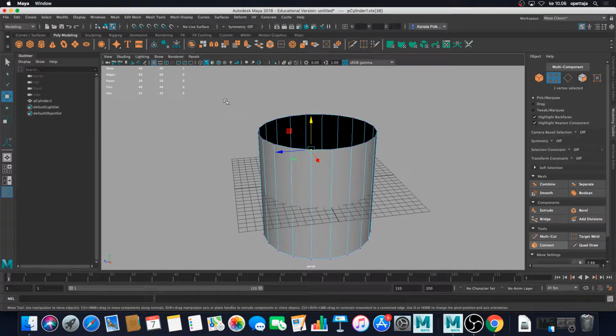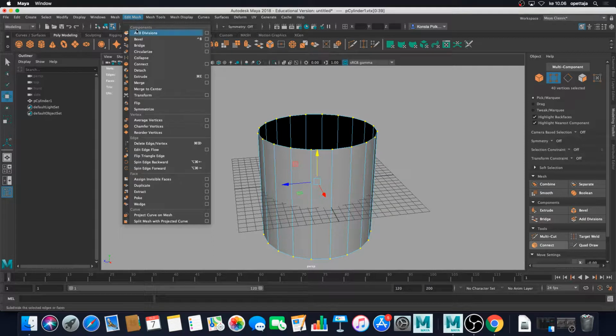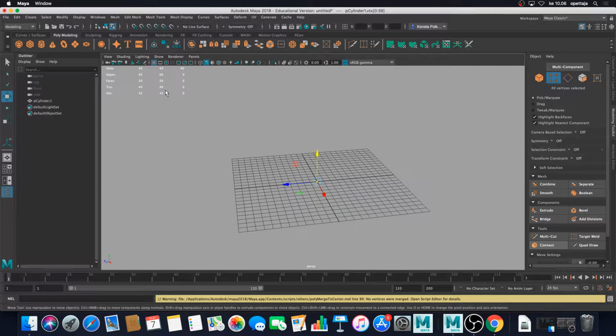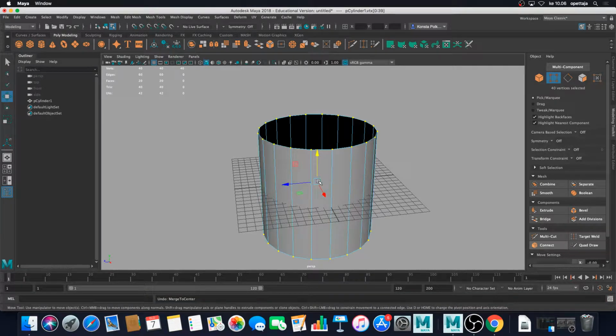And the next tool that I'm showing is just a warning. So if you select all your vertices, and then you come here up in the edit mesh, and you select merge to the center, this is something that you shouldn't use because it's merging all the vertices to the center. So if you accidentally select merge to the center, just press Command Z and you get your original model back.